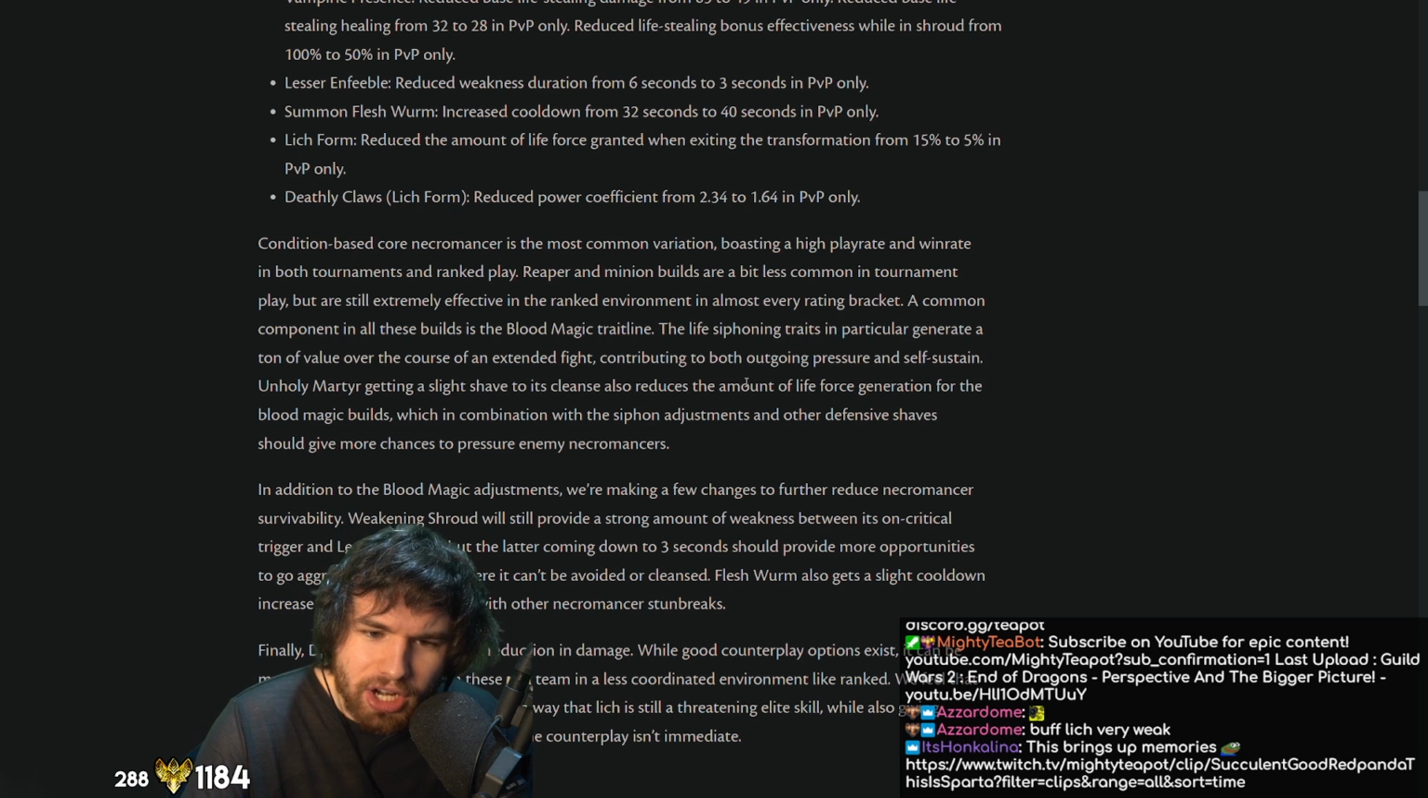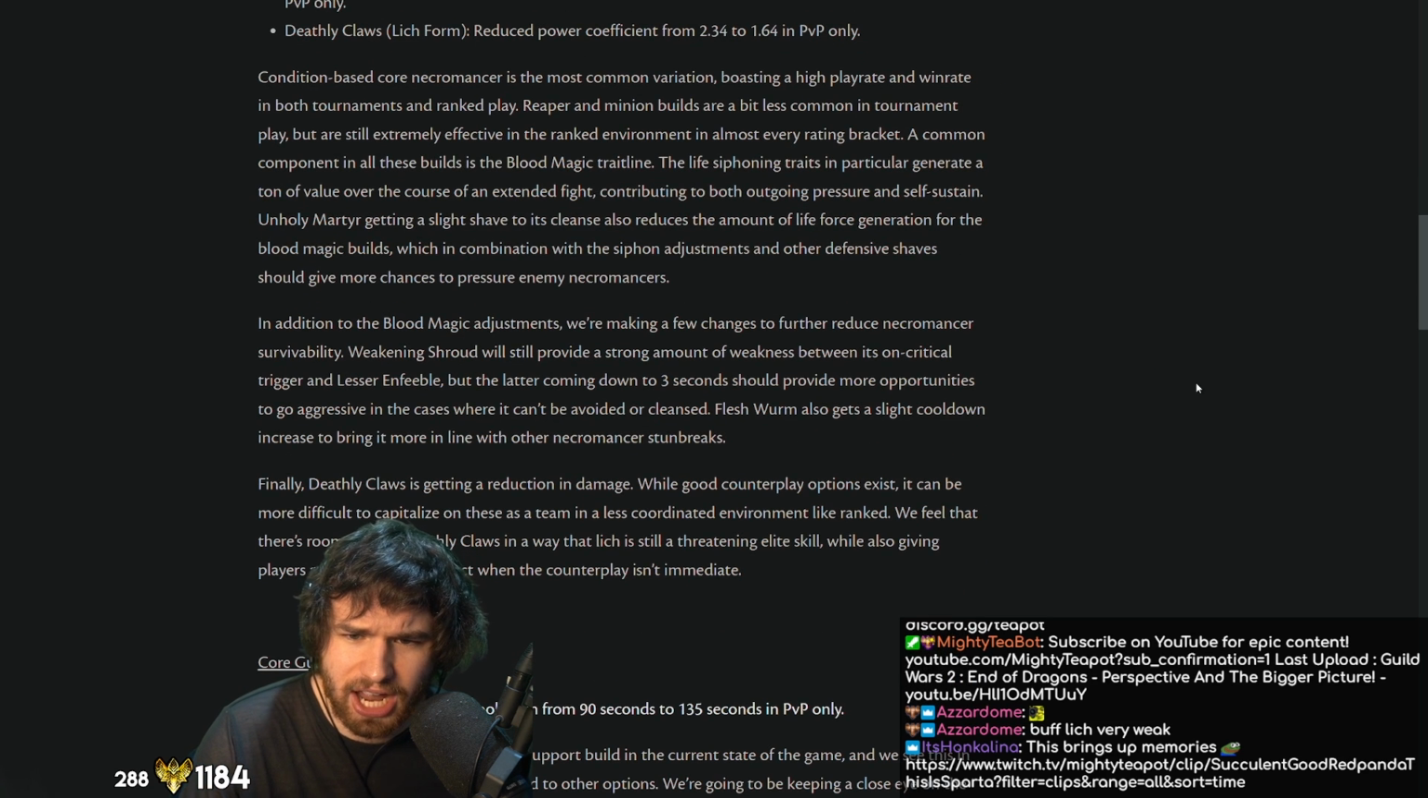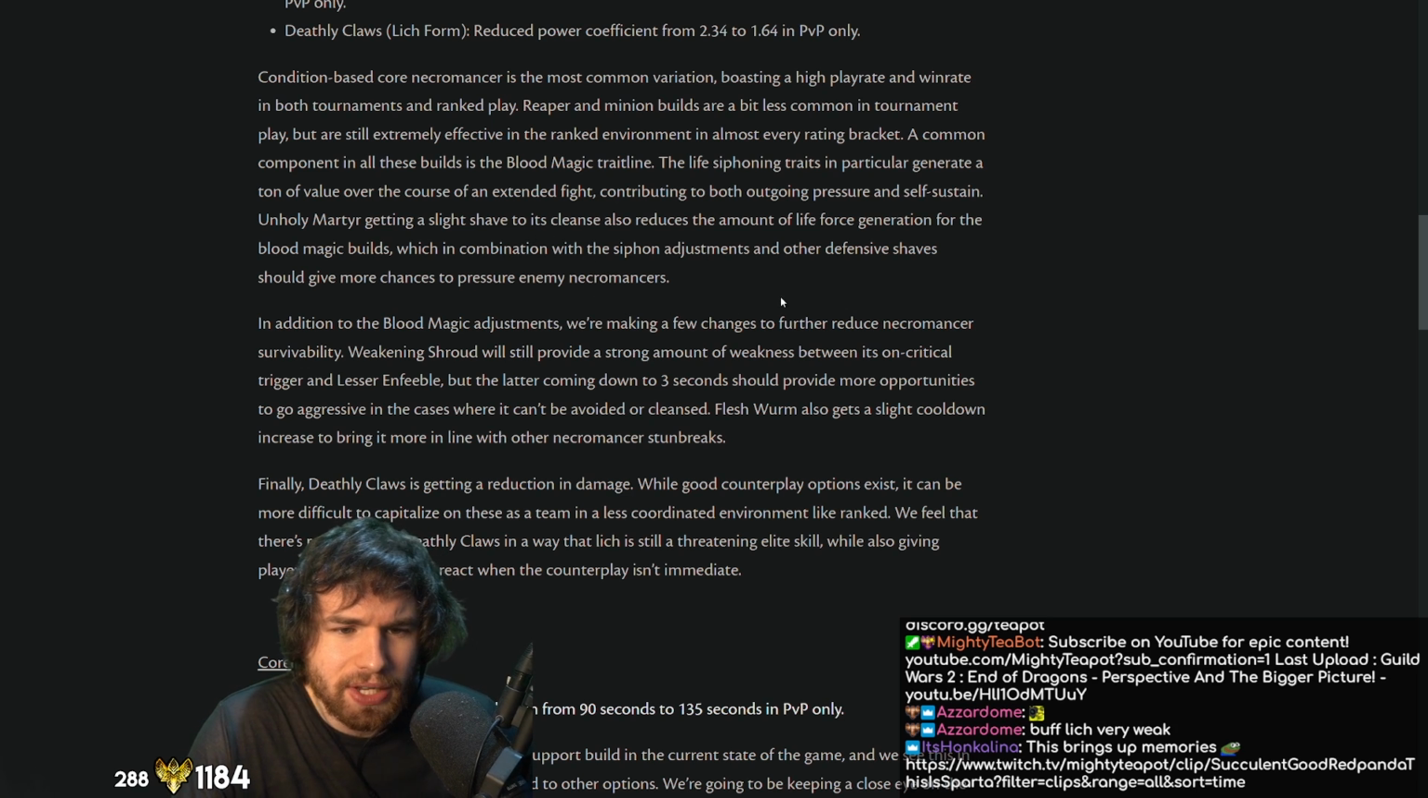And you can see that since he agrees with me, okay: "The lifesteal traits in particular generate a ton of value over the course of an extended fight, contributing to both outgoing pressure and self-sustain. Unholy Martyr getting a slight nerf to its cleanse also reduces the amount of life." Just repeating what I'm saying, right? CMC's ripping me off. "Another defensive nerf should give more chance to pressure enemy necromancers."